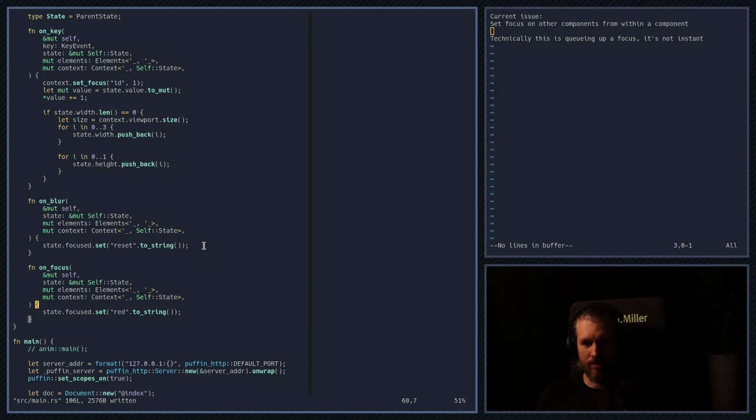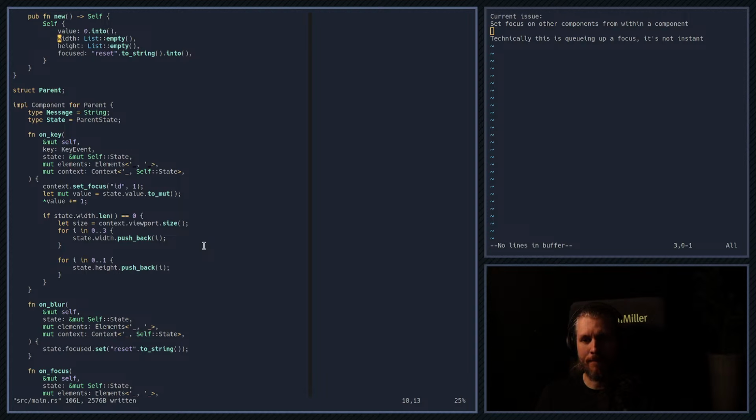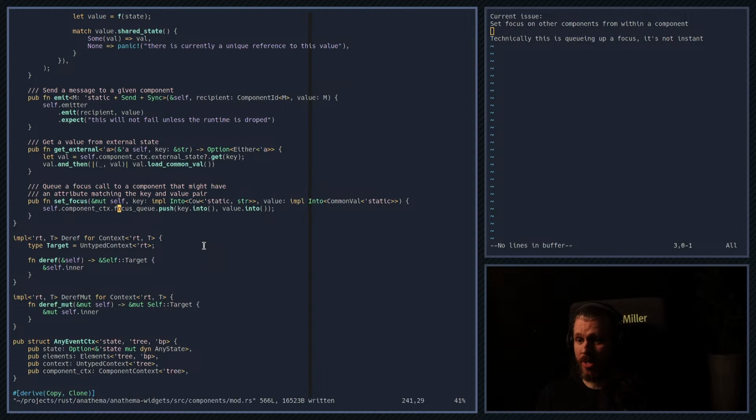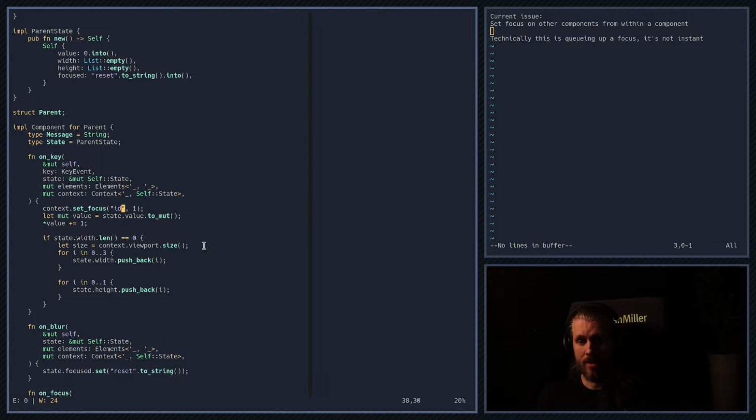Okay, so let's say that, okay, well, we want to call set focus. Okay, so we actually have that. That will also work. What we can't do is take a string from self, but it makes sense that you can't do that. Yeah, why would we do that?